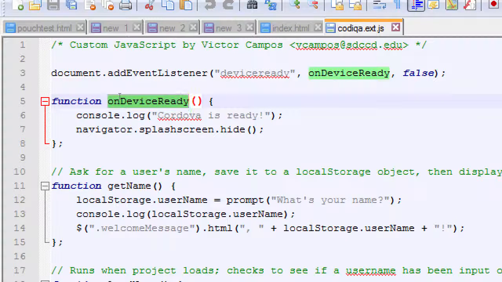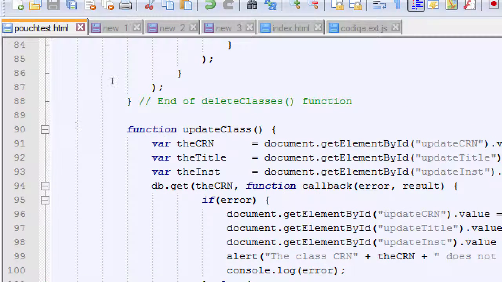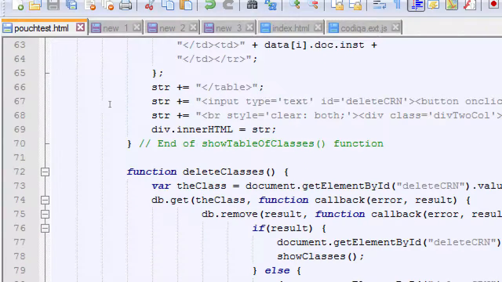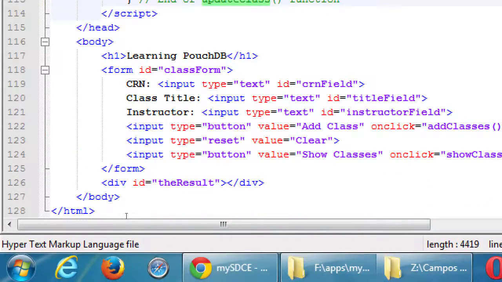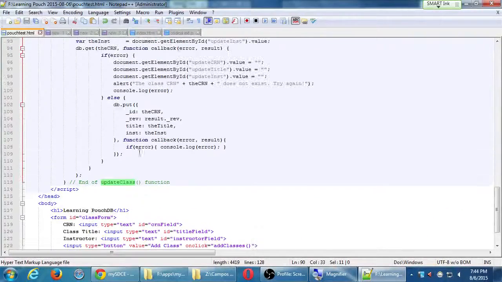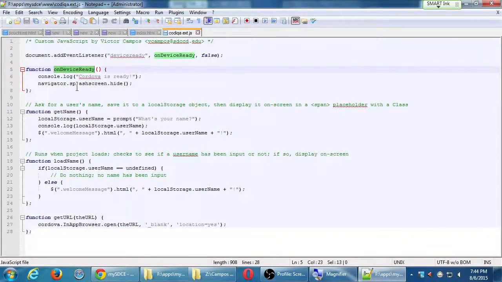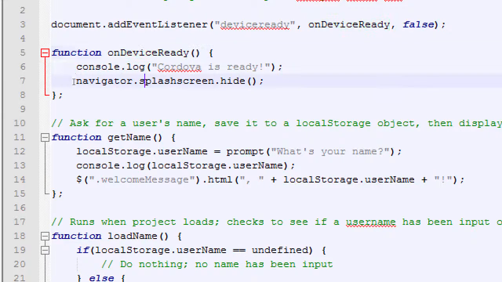So we will do that in a moment. But when that happens, that means that we will not be able to access these different functions that we've got here, such as update class, delete class, all of that, with onClick. OnClick worked in the learning pouch file because all of those functions were outside on the root level of the JavaScript, so to speak. Once we put all of these functions into on device ready, now they're being defined and created inside of a function. So we can't access them directly, just like we can easily do onClick load name, onClick get name. That won't work. We have to do it slightly differently.